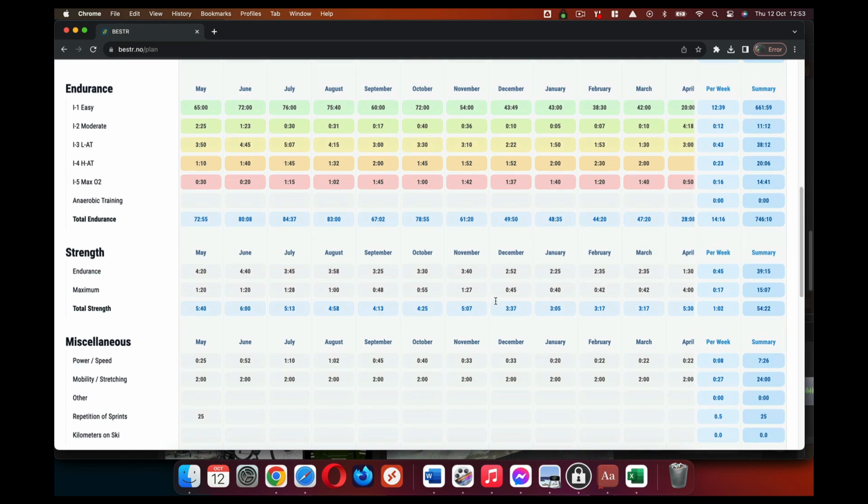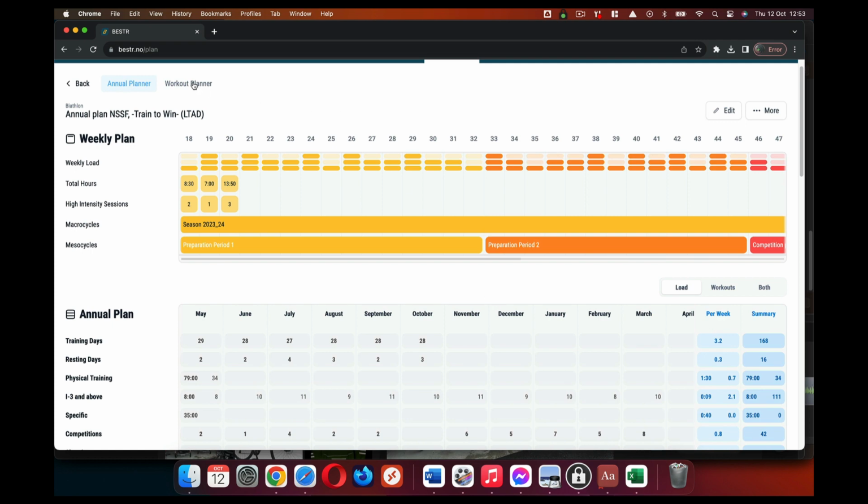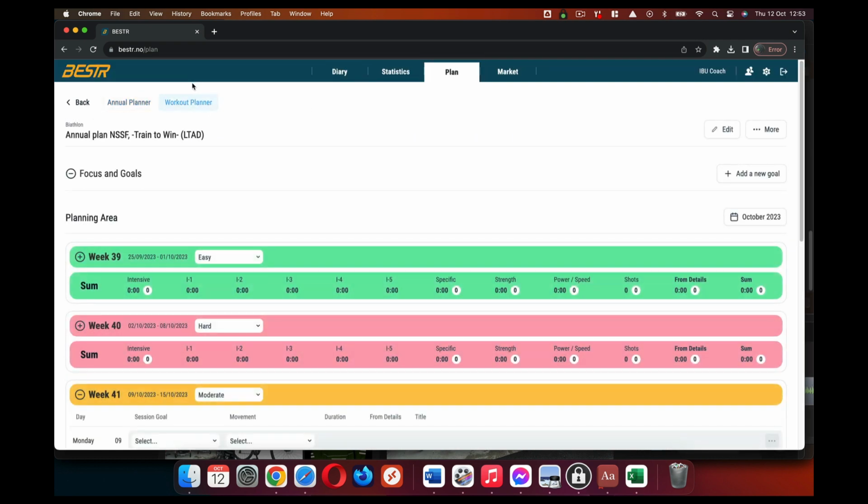When the annual data is planned, it is time to plan the workouts. There are many different ways to approach this. The most common way in Norway is to do this planning together with the athlete and plan everything from 1 week ahead to a whole month or even longer.